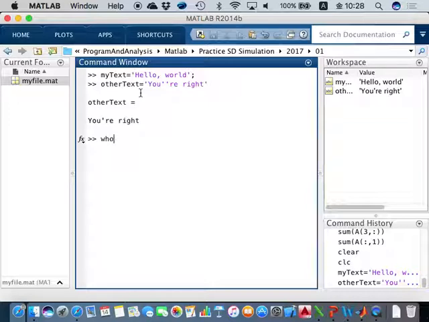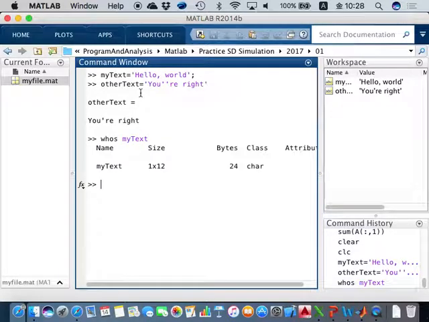And this is a funny function. If I use whos on my text, then you can see more detail about this variable. It tells you the name, and the size, and the bytes, all the properties of this variable.